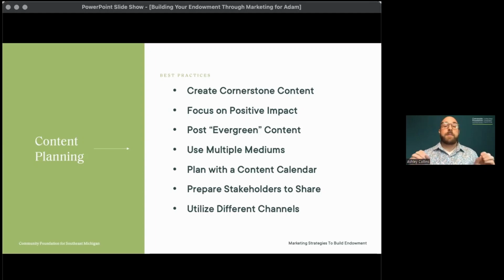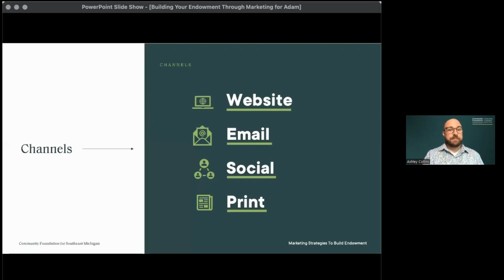Prepare stakeholders to share. Let your board, your staff, volunteers, anyone know that there's a campaign coming, and give them some language on how to share your messages and your stories, so that they can easily copy and paste into social, copy and paste into emails and things like that, to make it easier for them to pass your story along and pass your fundraising campaign to their friends and family and followers. And then last is utilize different channels. That is what we're going to go into next.